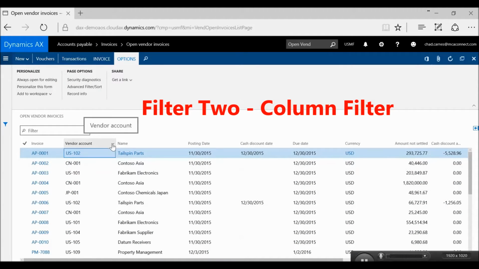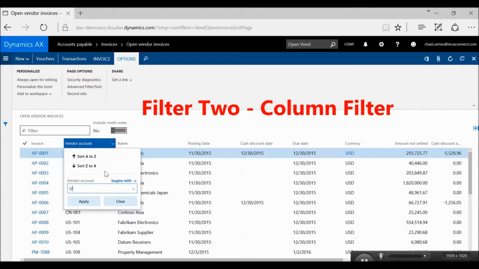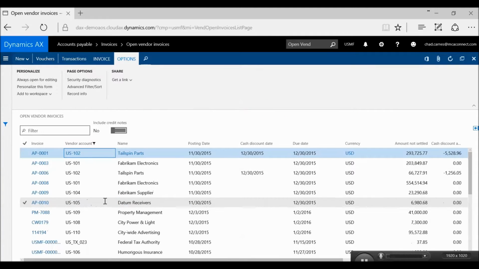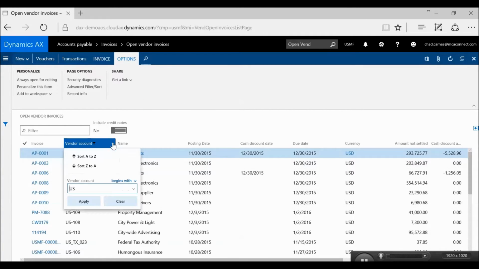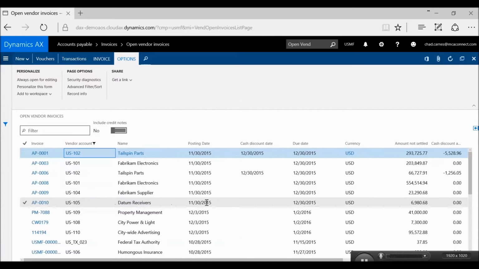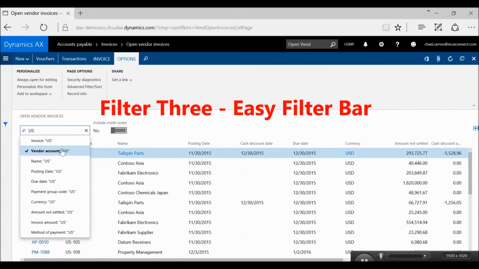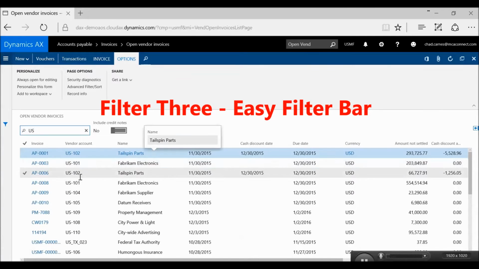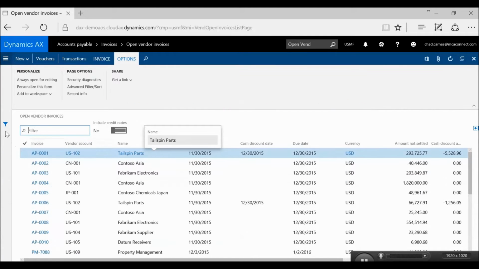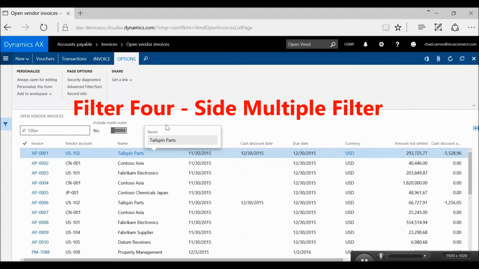Filter 2 is I could go directly to the column and filter from the column. I could just say US and say begins with. I could also change the begins with in the column. The next one is what I call the easy filter. Now this is always begins with, so it's important to note that you can't type a star or anything like that. It's just always begins with.